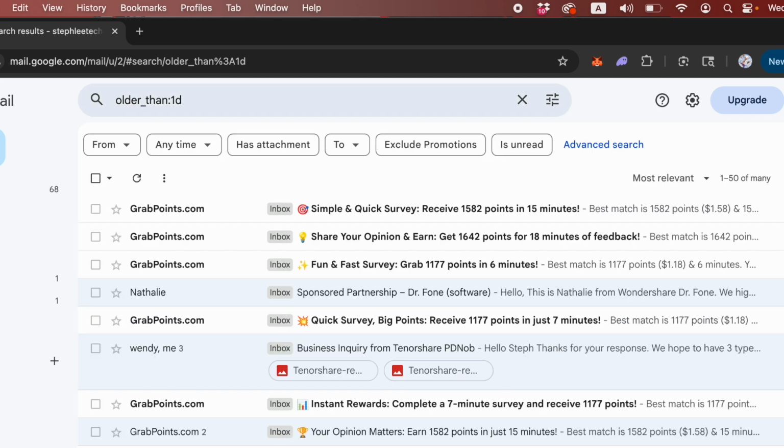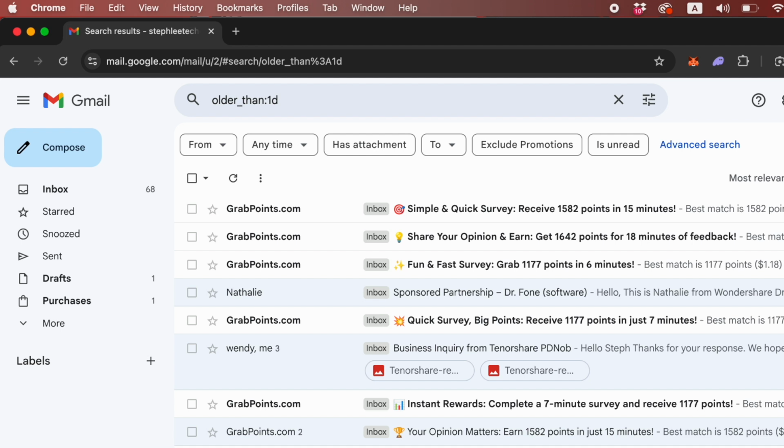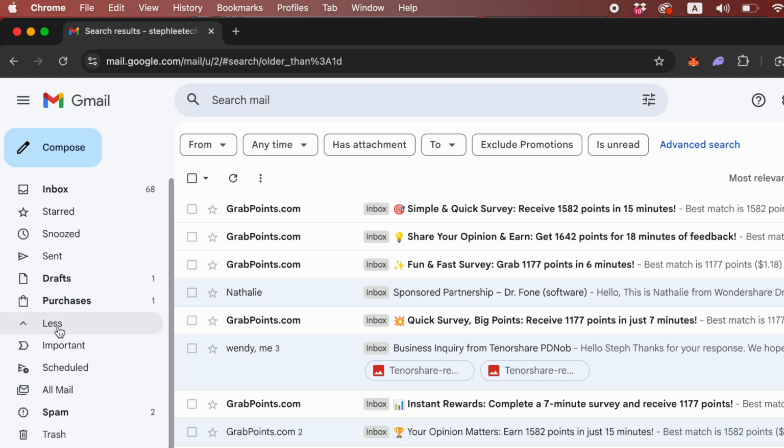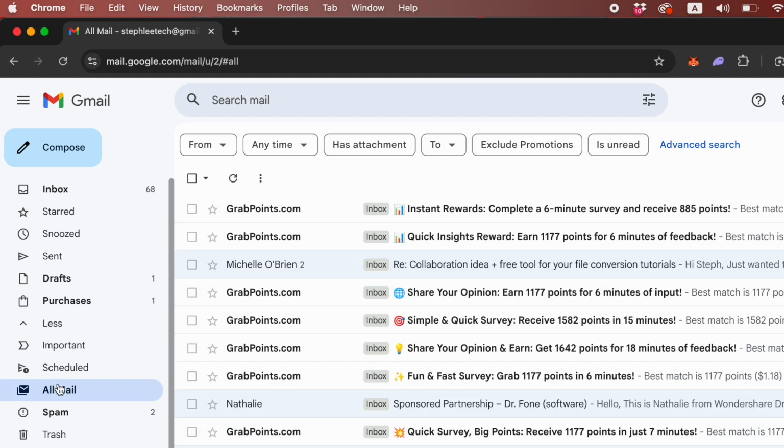The third way is to check all mail and archive manually. Your inbox only shows recent or pinned emails, and your archive messages are still safely stored in your Gmail, but hidden from the main view. On the left column of your Gmail, click on More. Click on All Mail. Here it will display all the mail that exists in your mailbox.